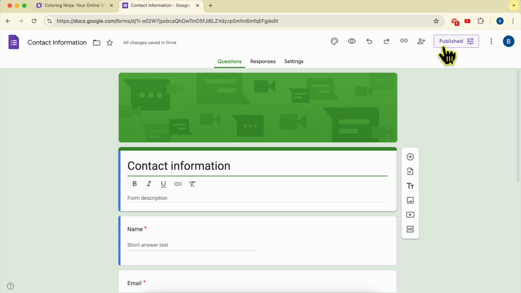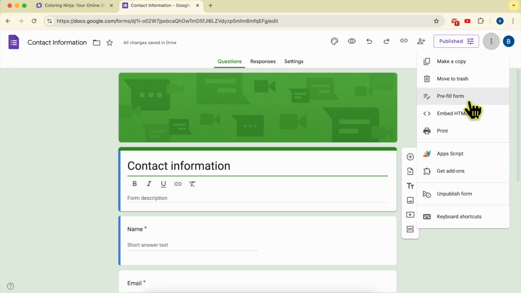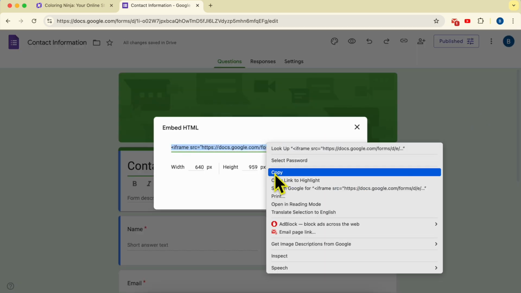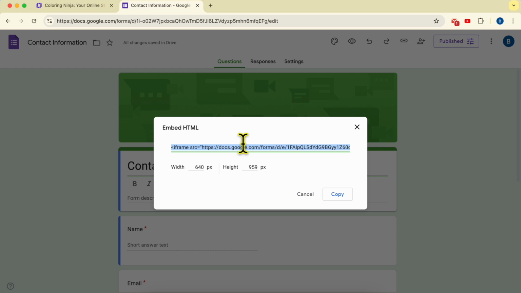Now that your Google form is published, click on these three dots and click on Embed HTML. Copy this code just like that. Double click it to select it all, or just a single click and copy it like that, or just hit this copy button.